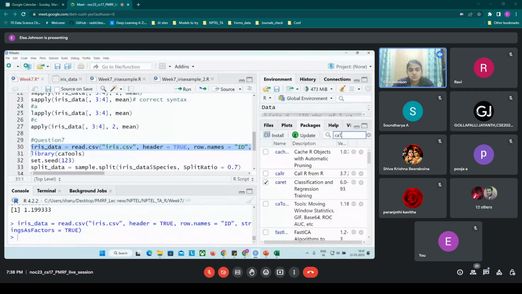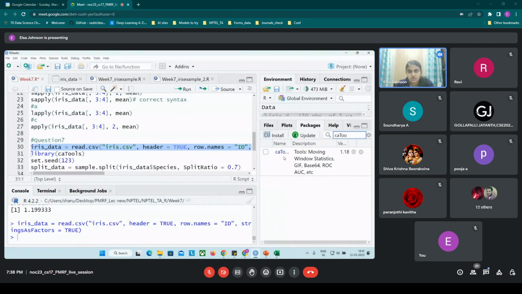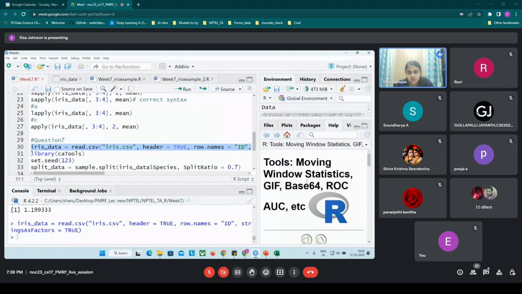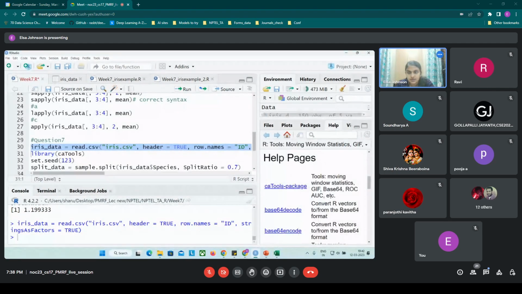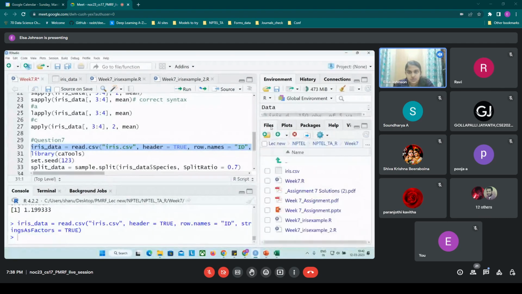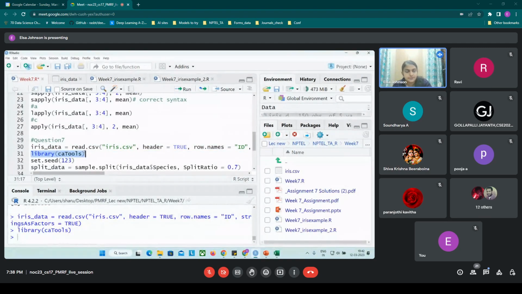ggplot2 I have installed actually. It's for different things, so you want to install it for seeing these different things. Anyway, it's installed in the system, so I'll just load that into the environment. So yes, I have loaded it.